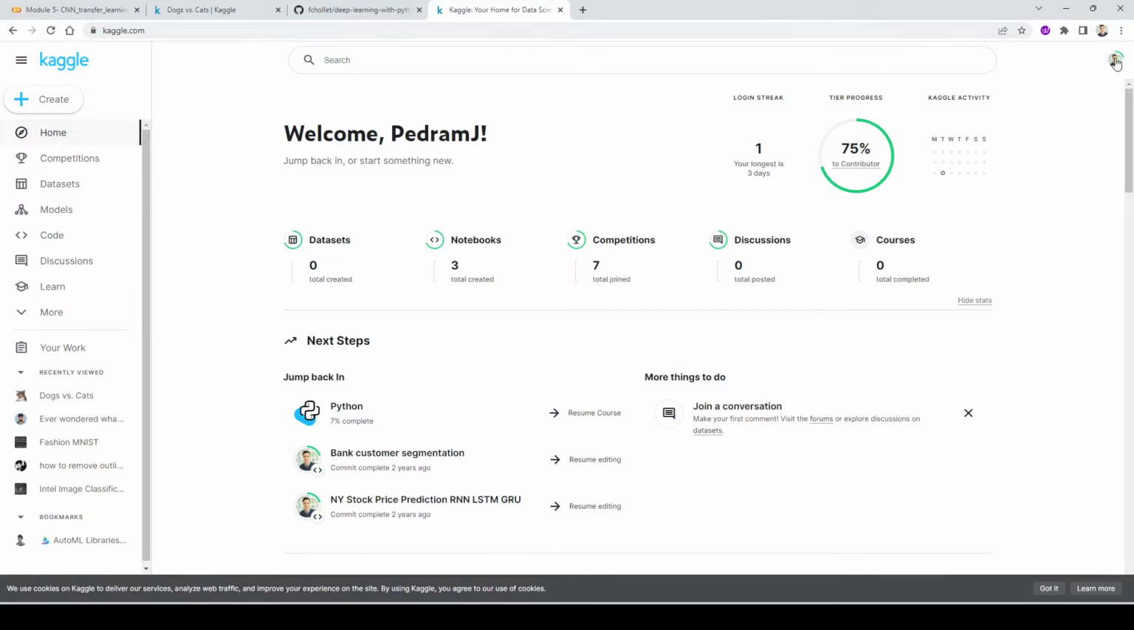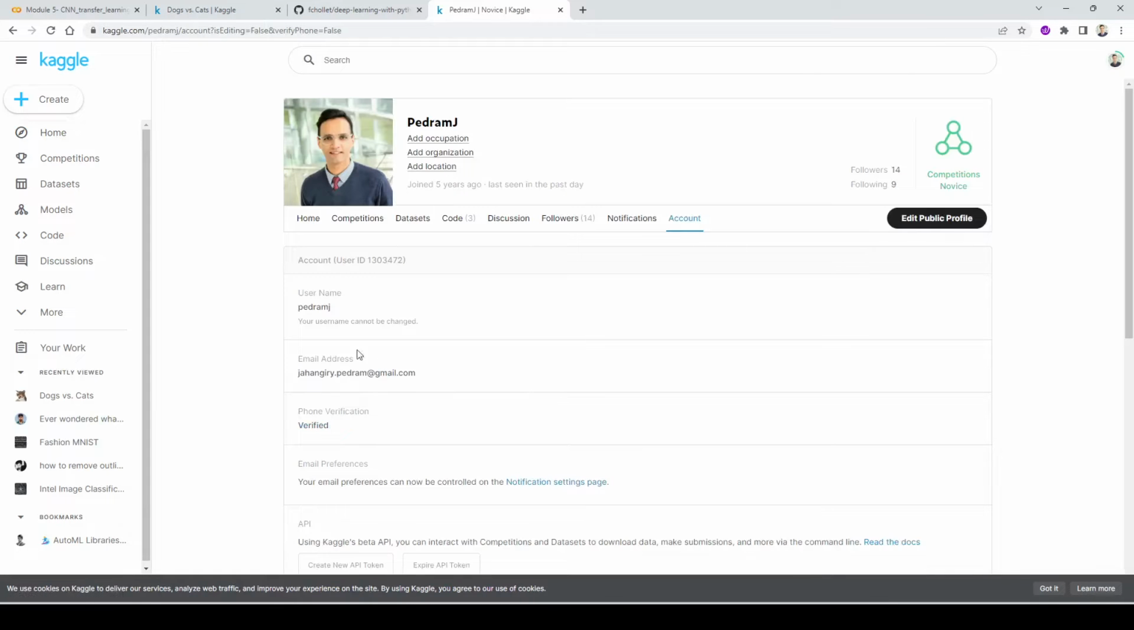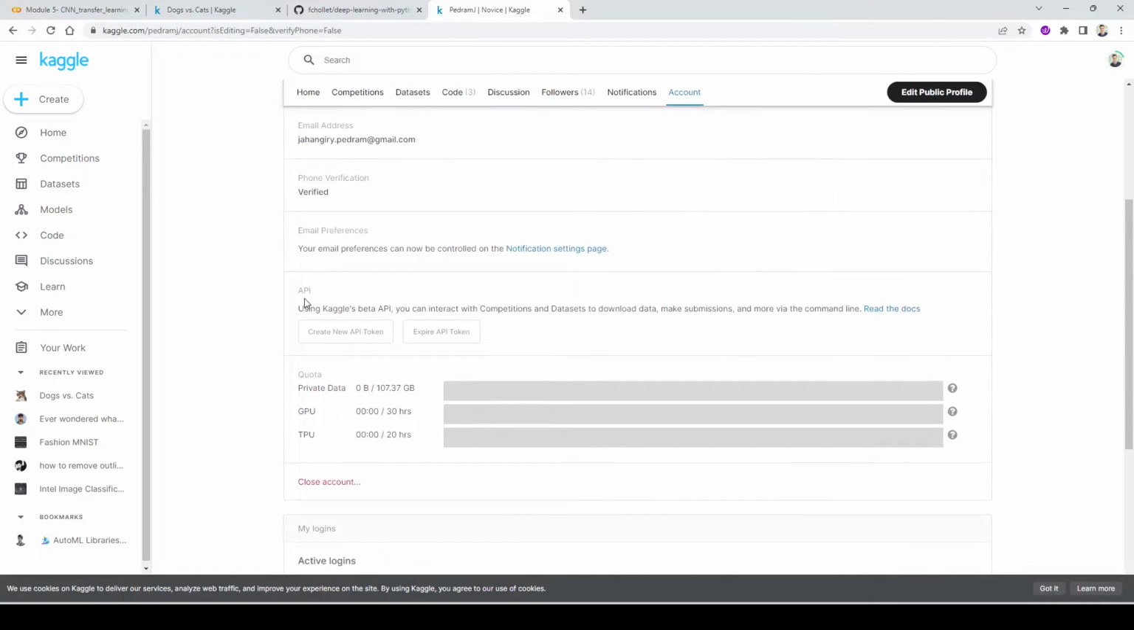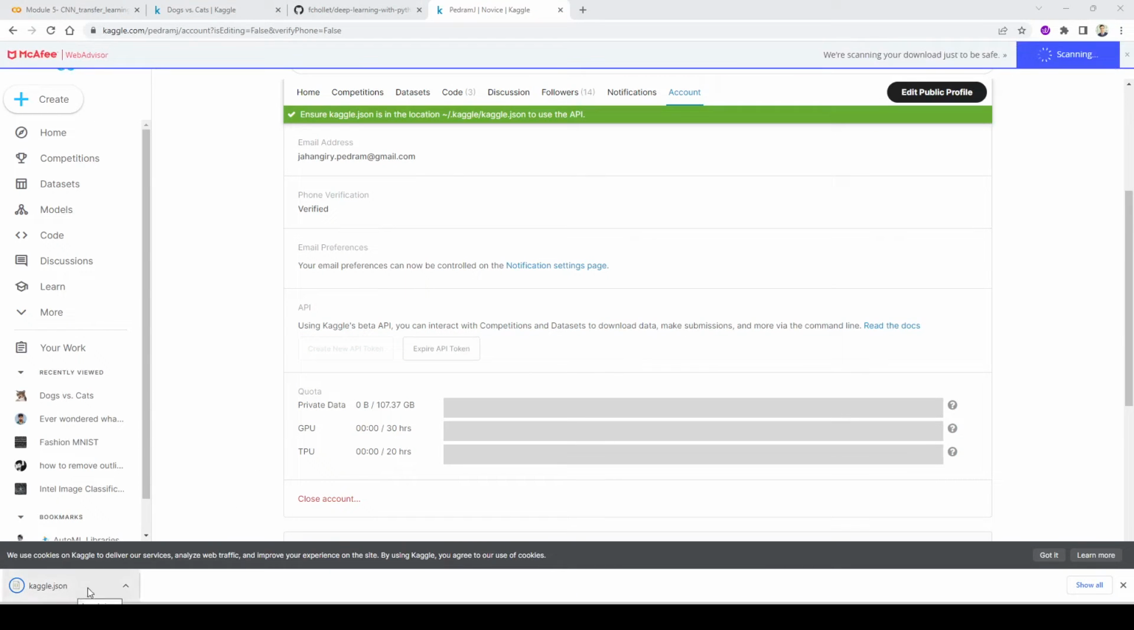Then you have to go to your account settings. So go to account. Then if you scroll down, you should find the API section. In the API section, you can go ahead and create a new API token. So this is a JSON file. It's basically a very simple dictionary.